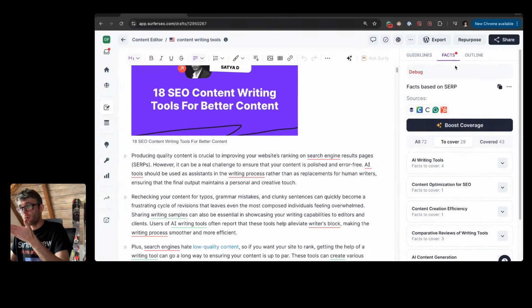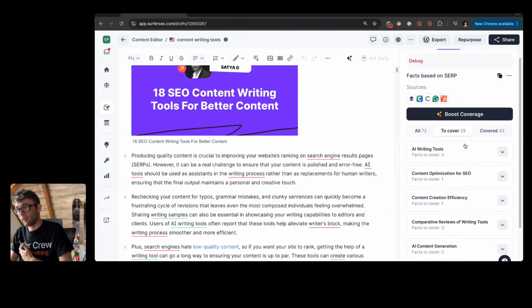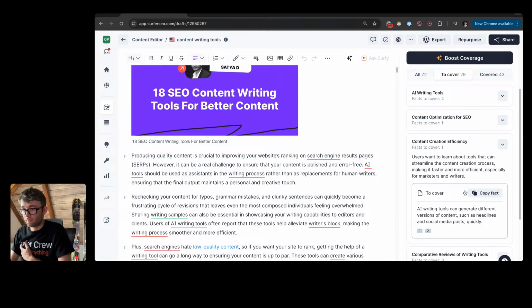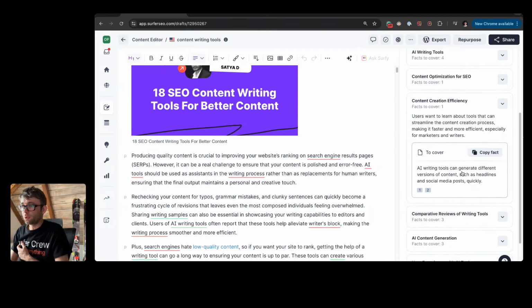When it comes to the coverage, we got 43 covered right now and only 29 that are yet to be covered. Content creation and efficiency. AI writing tools can generate different versions of content, such as headlines and social media posts quickly. Okay, it's a fact. AI can create these.